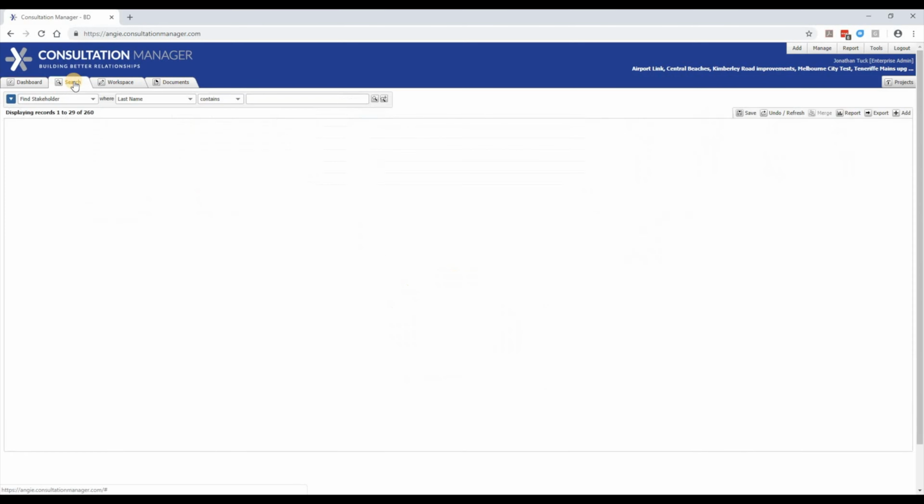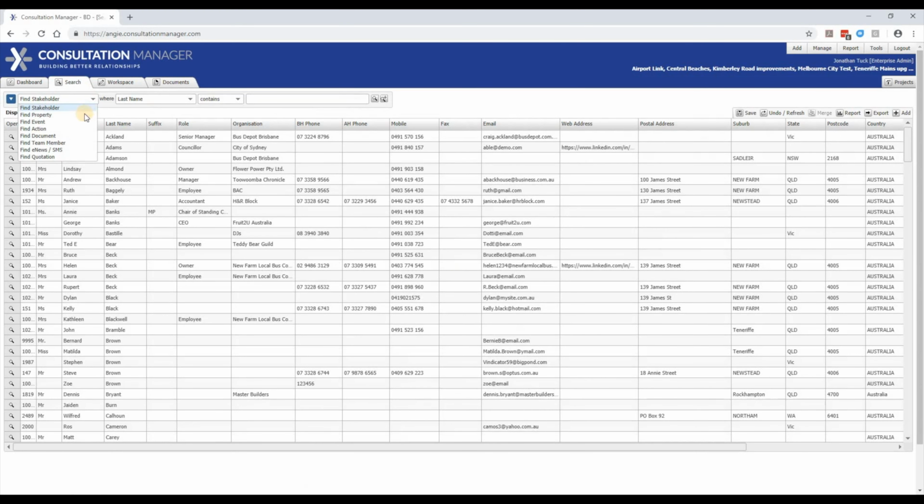The first thing you want to do before adding any stakeholder or property is to run a search in the system to make sure you're not adding a duplicate entry.